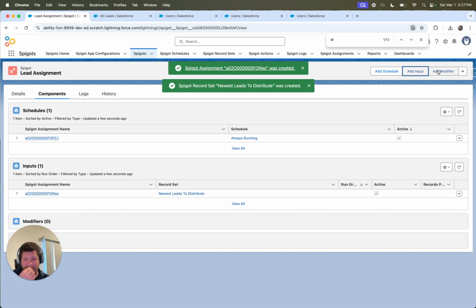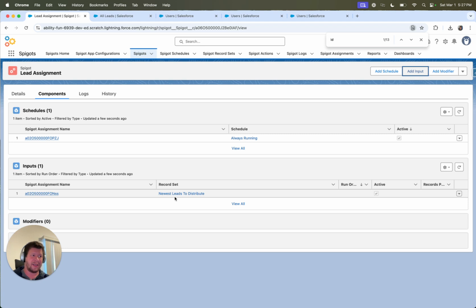Okay, so now I'm going to have to add a modifier. A modifier is another set of records that can get pulled into the spigot. They aren't themselves being looped through in the action, but they're there to provide extra data to the operations that we want to do in the spigot action. So in this case, the input is a set of leads and the modifier is a set of users that we're round robining the leads to.